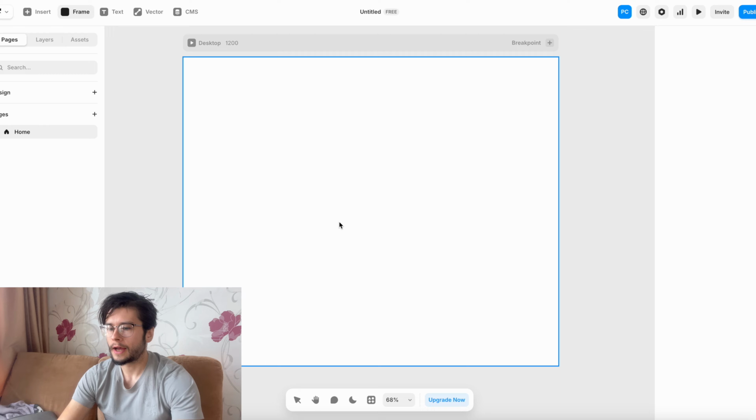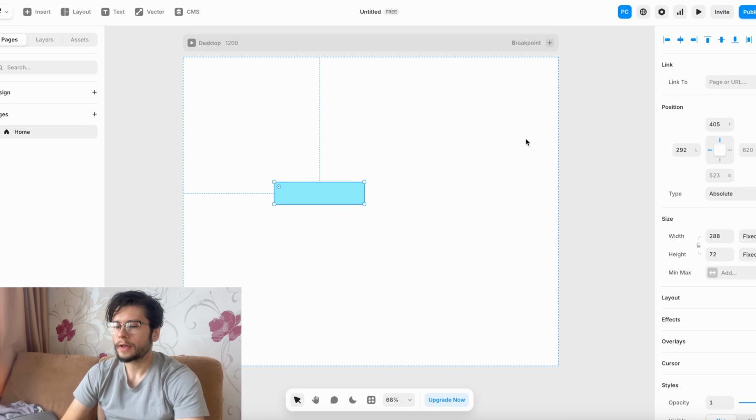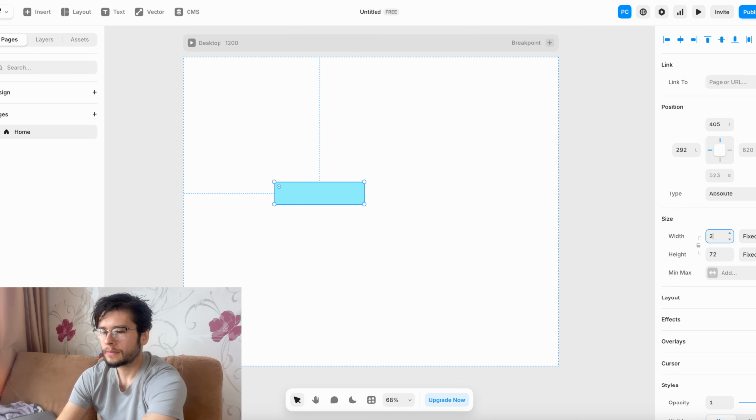Start by hitting F on your keyboard and click and drag to create a frame. You can use the right hand panel to adjust the width and the height. Perfect. To add text inside your button, double click in the frame and begin typing.